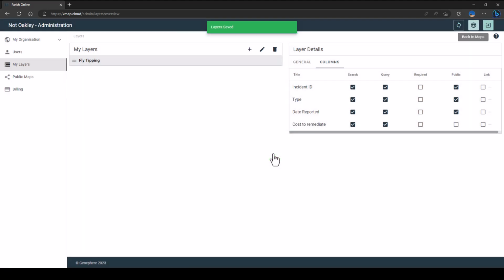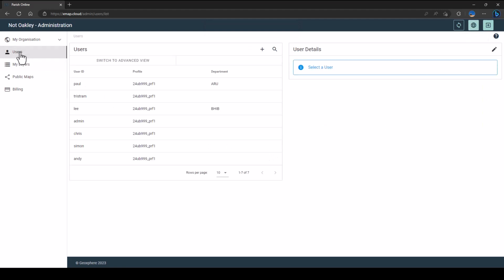But what we've come to the admin panel for is to add new users. So let's click on the users section over here. And you can see I've got a list of users already. Now, you may have inherited your Parish Online account from a previous clerk. I'd recommend having a good spring clean of who's meant to have access and who's not. This is a good opportunity to do that. Or if this is a brand new account, you'll just have one admin user. Adding a new user is really simple. Just click on add.